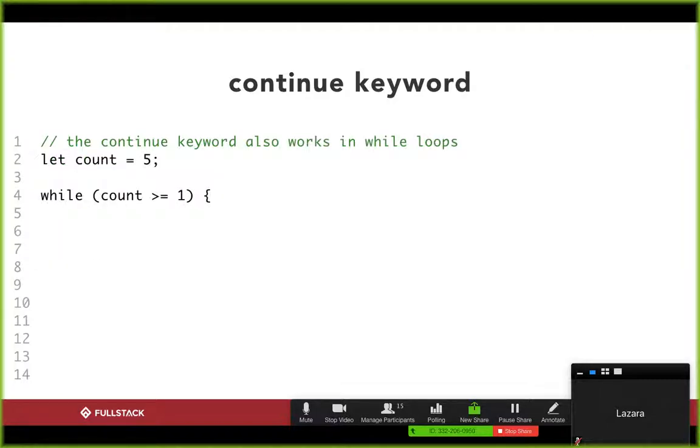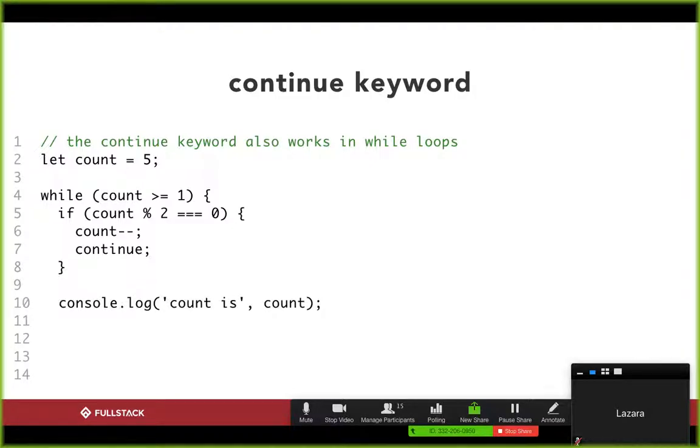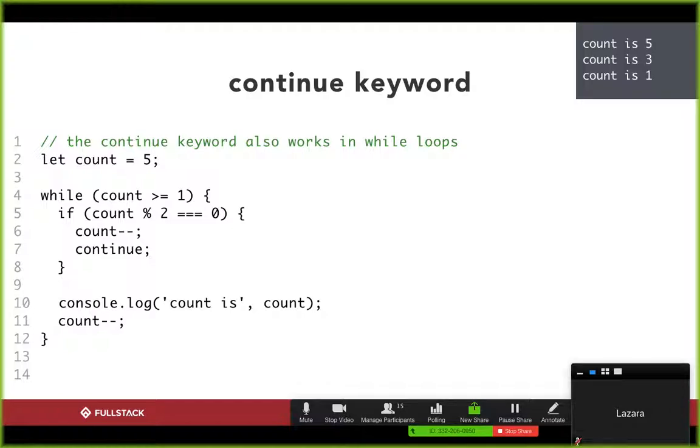All right then, so that's our continue keyword, and it works in for loops. It also works in while loops, and how it works in while loops is the exact same way. We skip the rest of this loop, and then we go immediately to our next conditional check. So here in this case, if count remainder of 2 is equal to 0, basically saying if a number is even, we subtract 1 from count, and then we continue. So we skip lines 8, 9, 10, 11, and we go straight back to line 4 to check to see if count is greater than or equal to 1. Okay, so that's the continue keyword.